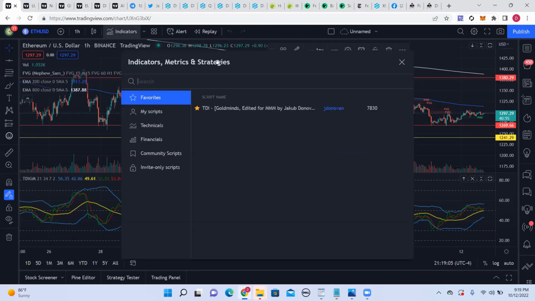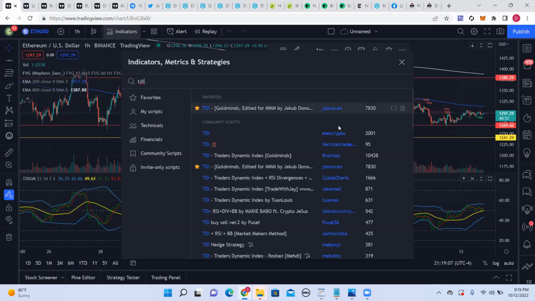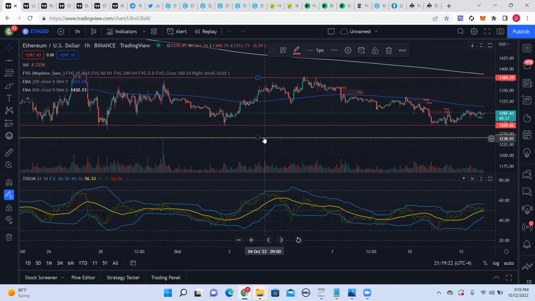TDI, same exact thing. If you just type in TDI, it's going to be this one right here by Gold Mines. I have it favorited, as you can see the star right here, and it has 7,830 downloads. So just double click both of those. It'll add it straight to your chart.